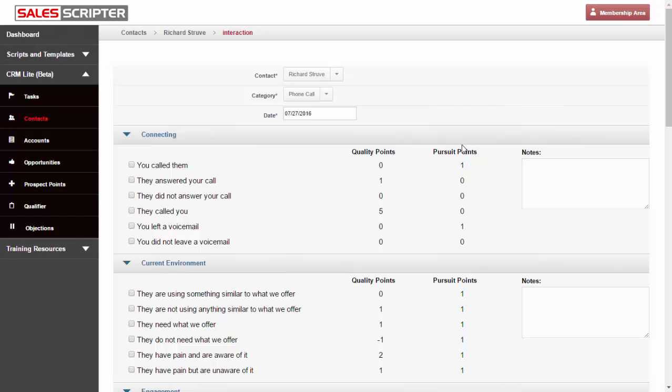What we're also able to do is accumulate pursuit points. And these are points that provide a picture of how hard you're working. Anytime you do a certain thing in an interaction, that shows that you're working hard and you're doing a good job, and we're able to give you points for those activities. I also showed you other categories of interactions. Each category has unique sets of details that are specific to that type of interaction.